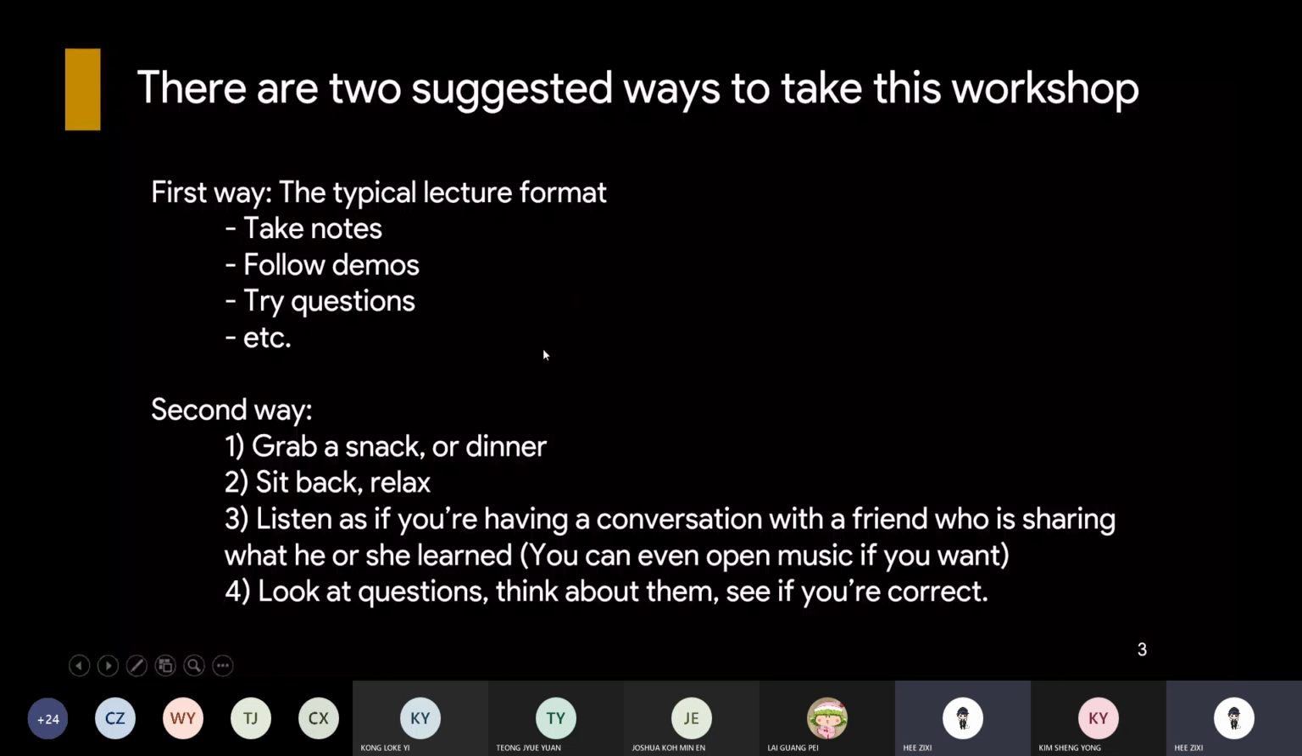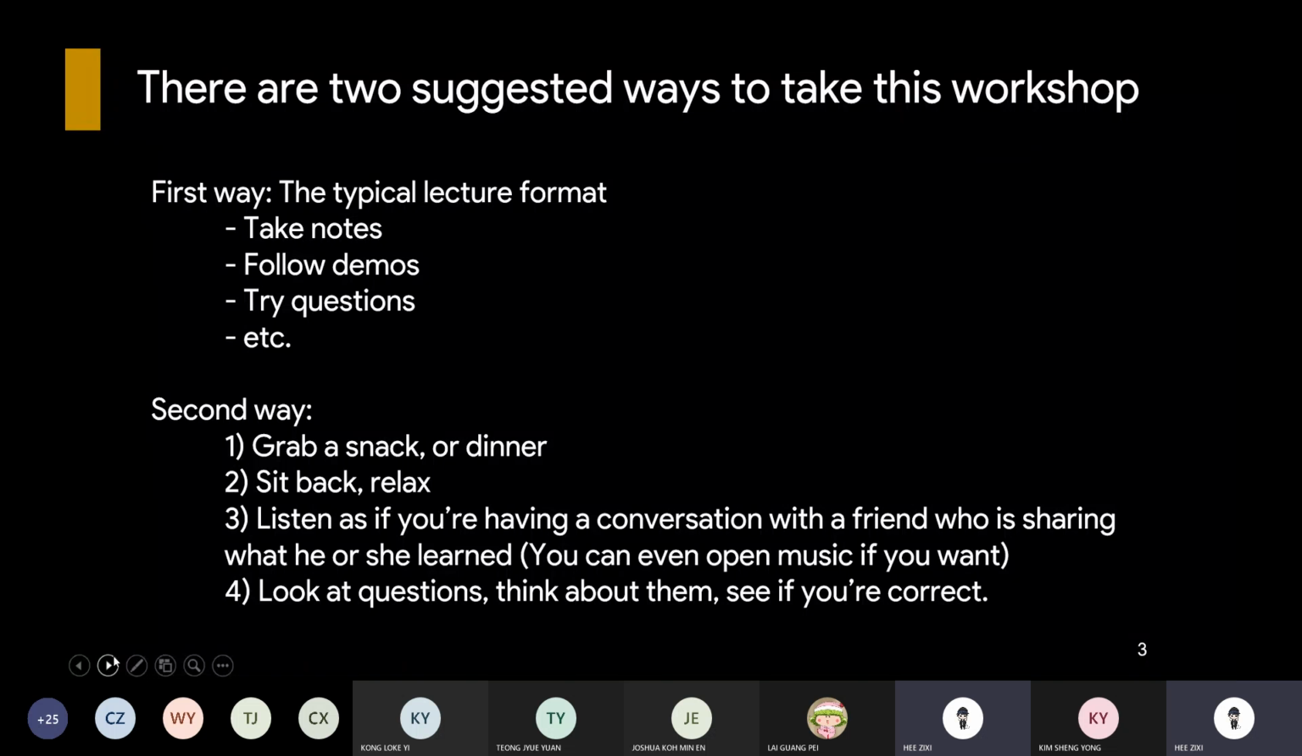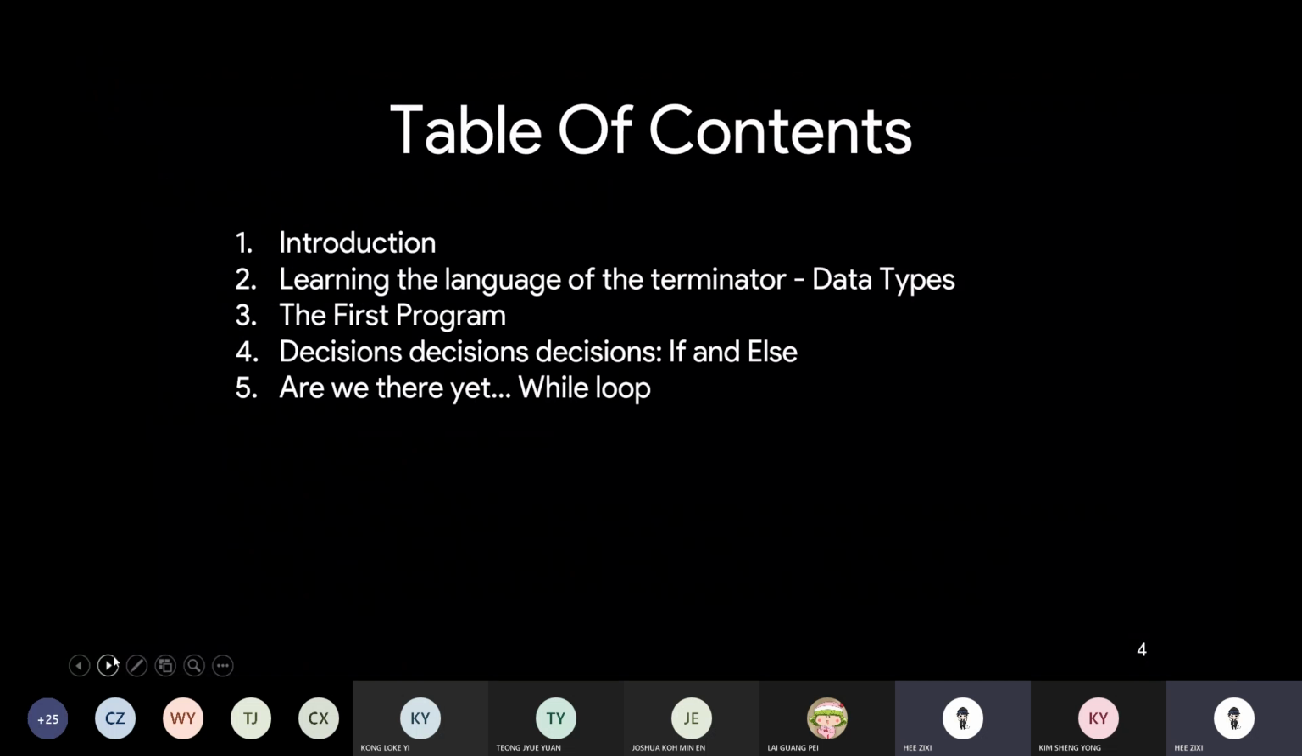Okay. I'm going to expect that some of you have programming backgrounds, but most of you will have no programming background. So this is what we're going to cover today. I hope we can cover everything: introduction, data types, the first program, if and else, and while loop.